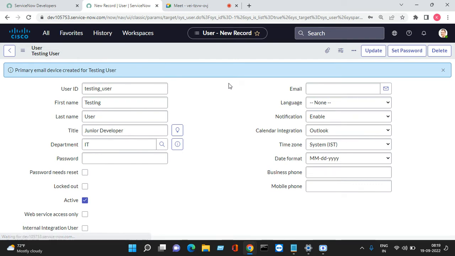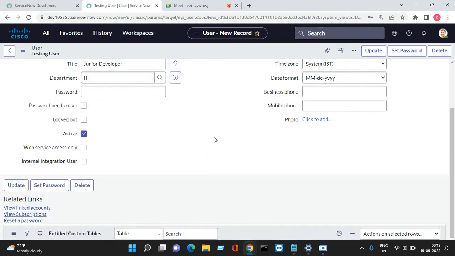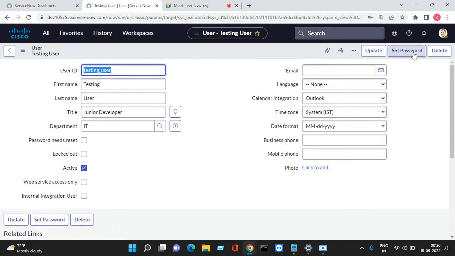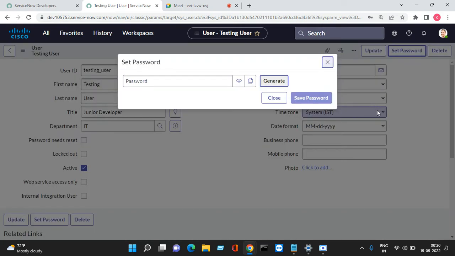Okay, now we have successfully created a user, and the next step is we need to set up the password. If you want to set up the password, you just click on set password. If you click on set password, we need to generate a password from that. So we need to set a password. So you can just click on this option.